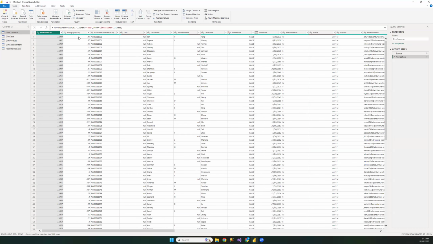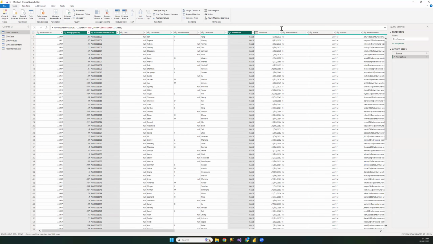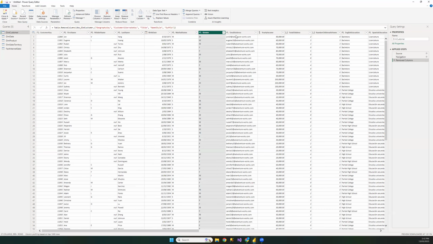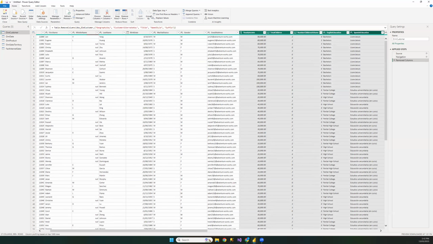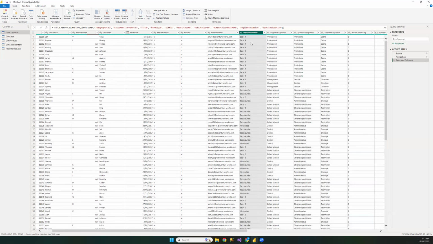Okay, dim customer, I need the customer key, and I just want to get rid of these columns, the suffix, this title. Remove the selected columns. I don't want his income, his children, his education, and all the other details. So I'm just removing these columns.